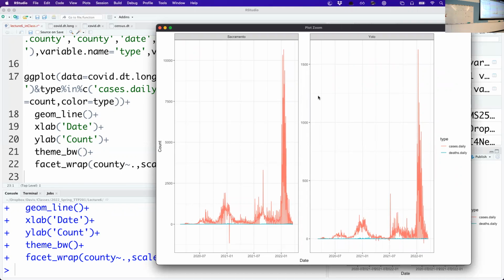Okay, any questions about this? Yeah. Is there a way to, because the deaths are really zero, although they're not zero, you can only kind of perceive them in this plot. Is it possible to do a secondary axis or break up the axis? Yeah.